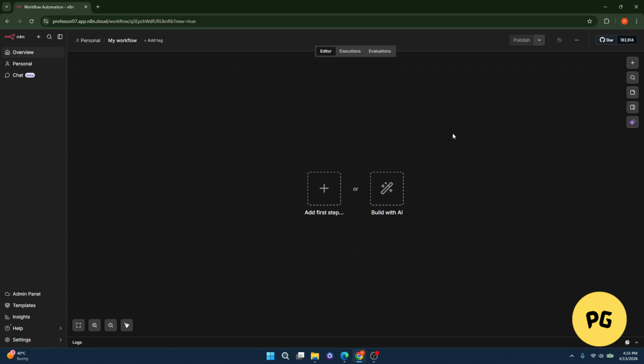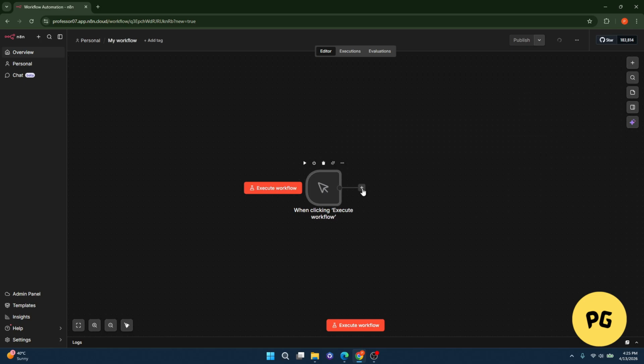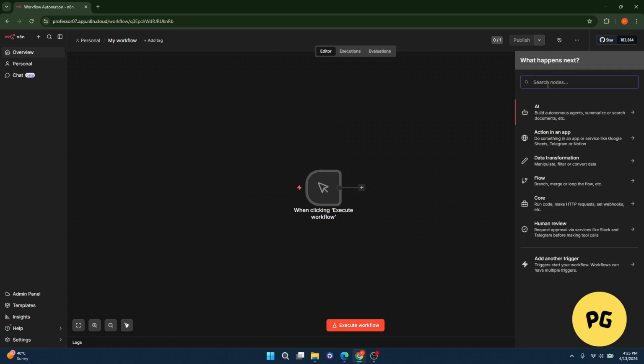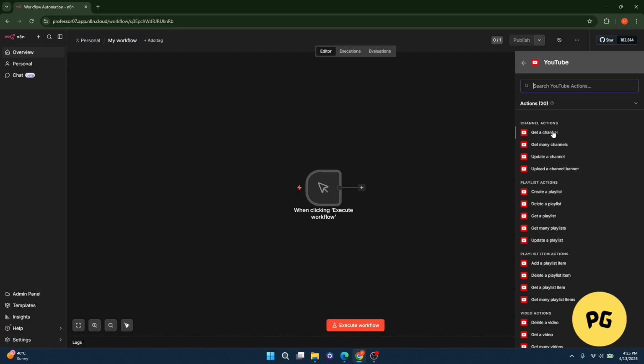So in order to connect YouTube with N8N workflow, you have to follow these steps. First, open your N8N dashboard and create a new workflow. Add a trigger node like manual trigger to start the workflow. Then add another node and search for YouTube. Select any function you want, for example, create playlist.